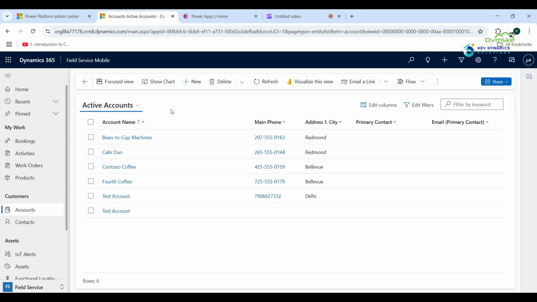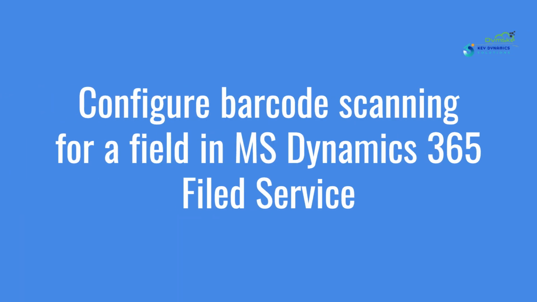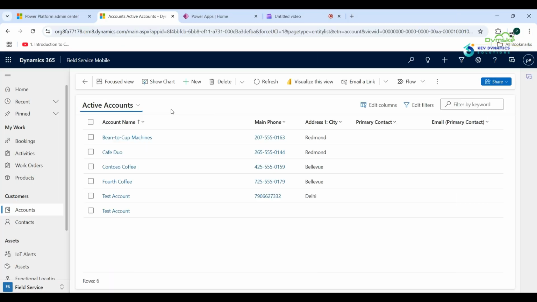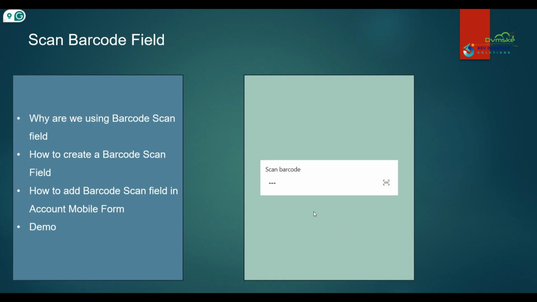In today's video, we will walk you through how to create a scan barcode field in Microsoft Dynamics 365 Field Service. I want to add a scan barcode field in the account mobile form. In this video, we cover these points: why we are using the barcode scan field, how to create a barcode scan field, how to add the barcode scan field in the account mobile form, and then a demo. Now go back to the Field Service mobile app.